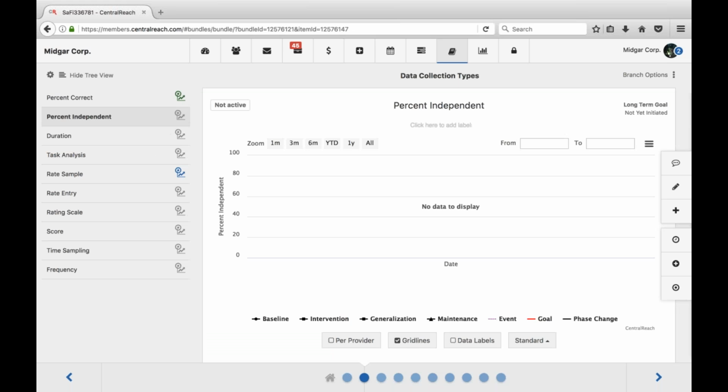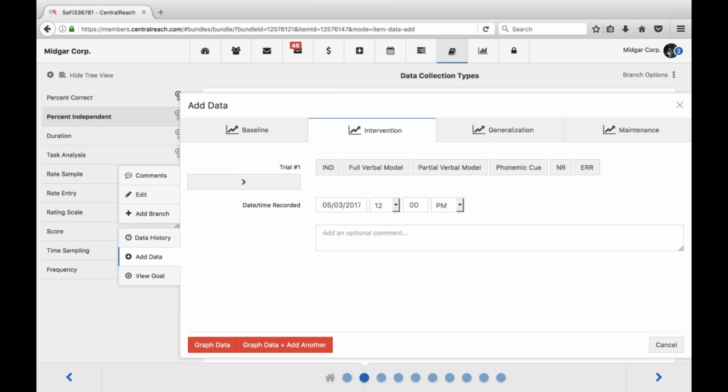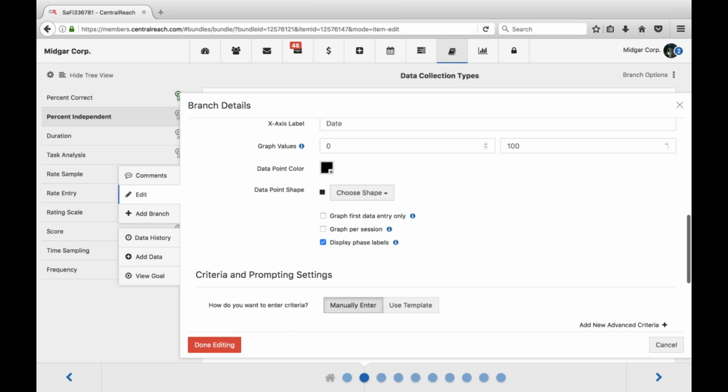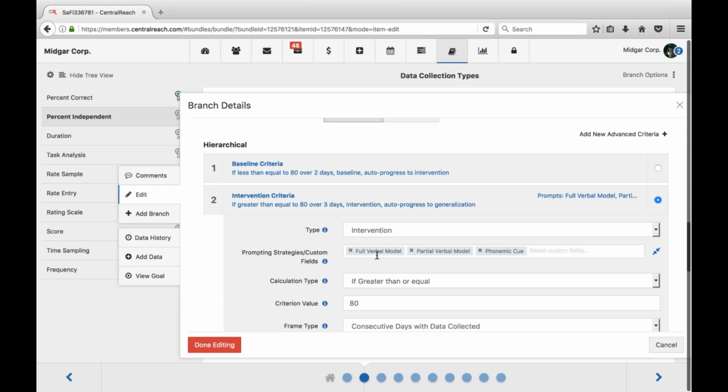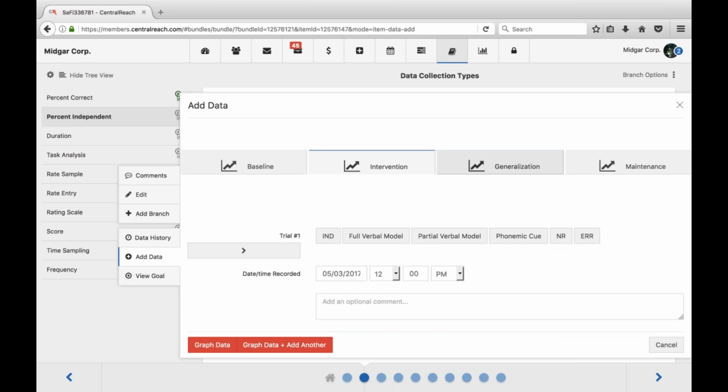So we will move to independence. If you've got any other questions, feel free to shoot them my way. For percent independence, when I click on add data, it gives me a few different options. Your defaults are independent, no response, or error. If you have criterion attached, as I attached on my edit tab right down here, these will also be buttons on my percent independent branch that I'm able to code. Percent independent is much, much faster data entry than the percent correct, in the sense that you're able to select one thing.